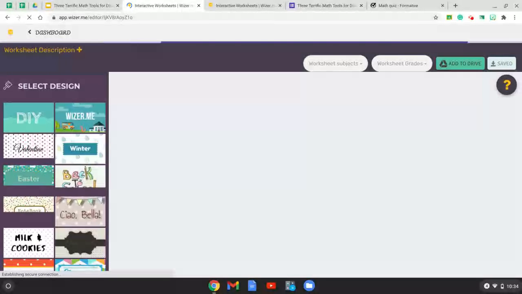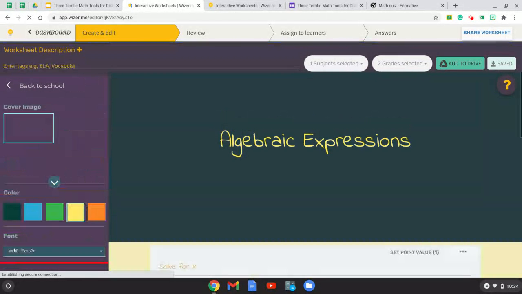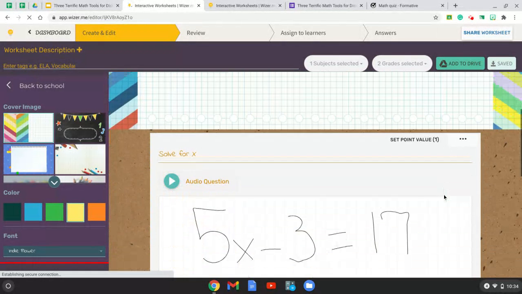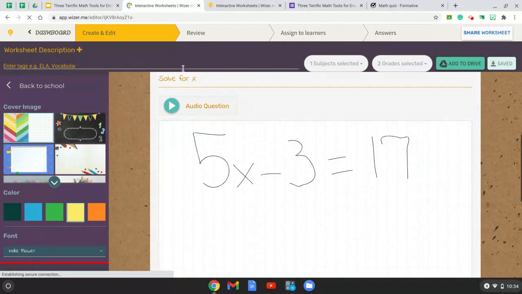So the first thing I did when I opened this up is I created a new worksheet. I selected my design on the left. I picked my colors. I made it look the pretty way that I was hoping it would look, and then I titled it. And then below, I asked my kids to solve for X.